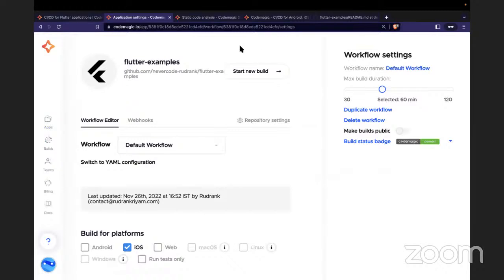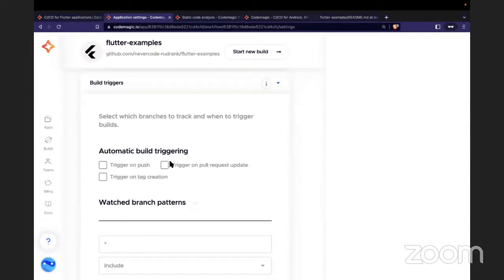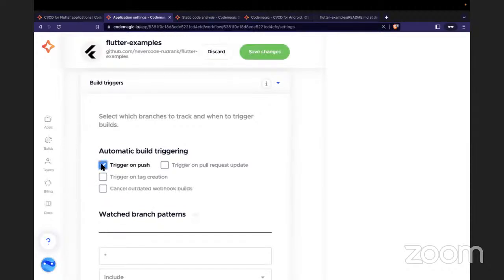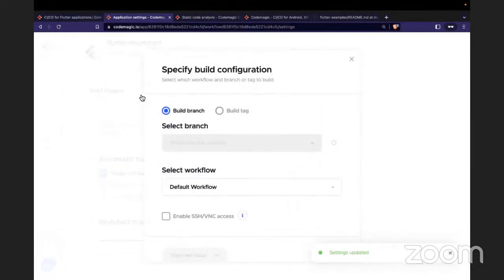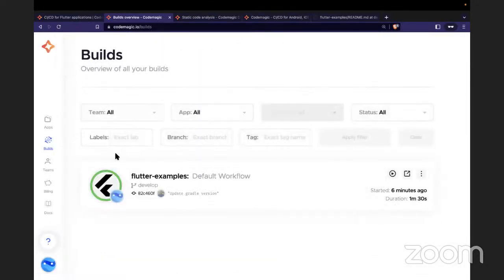So if I go to my default workflow, I see I have set it as iOS, and on the build triggers, okay, can you see what I missed here? On the automatic build triggering, I forgot to make sure that trigger on push is selected. That's why the build wasn't automatically triggering. So now we are going to save the changes. And we are not going to do anything on Codemagic. We are just going to go back to the build page.